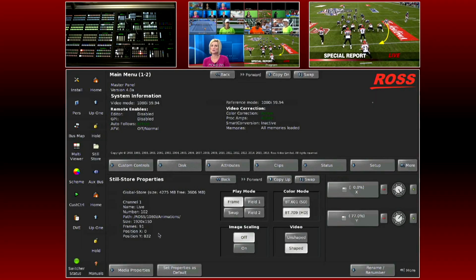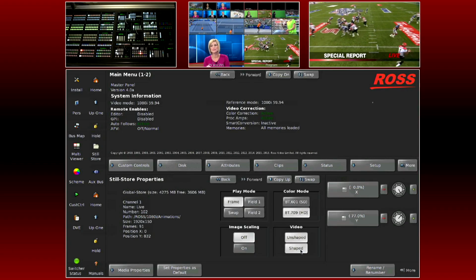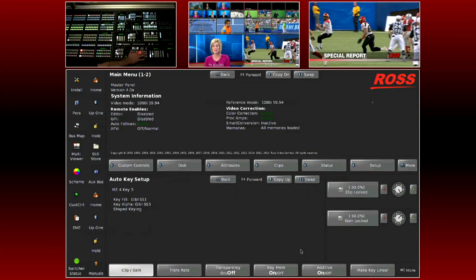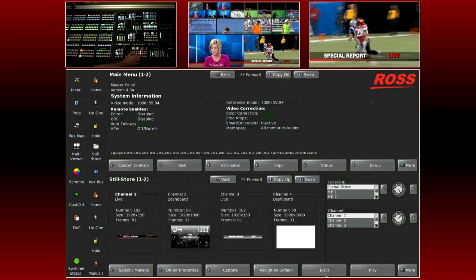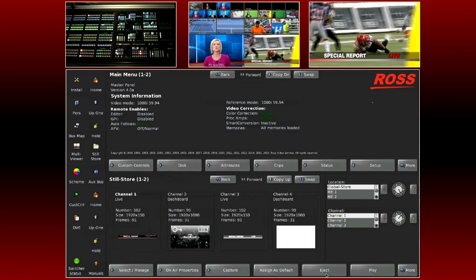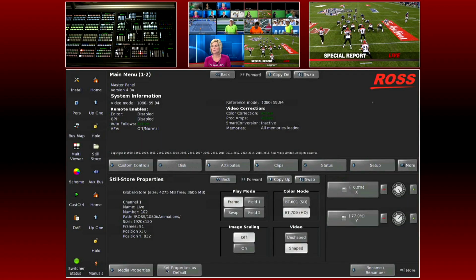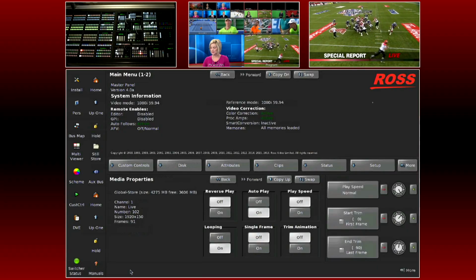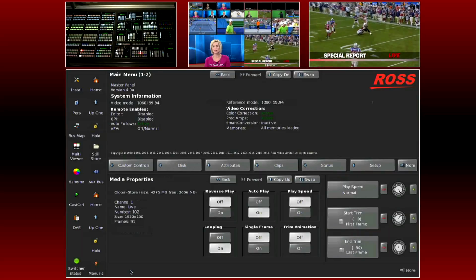And again, this was supposed to be a shaped key, and so instead of unshaped keying, it will force the keyer to perform shaped keying. So that additive type keying. So now that we have that MediaStore loaded in, the other thing that you're going to find is what we call the media properties. So here in the media properties, now we have a bunch of options.